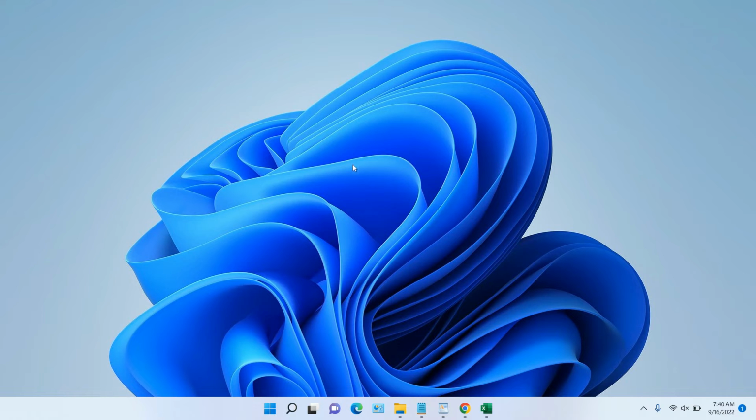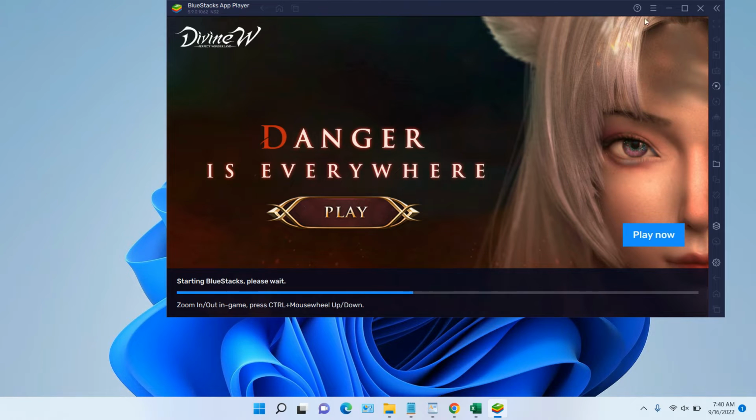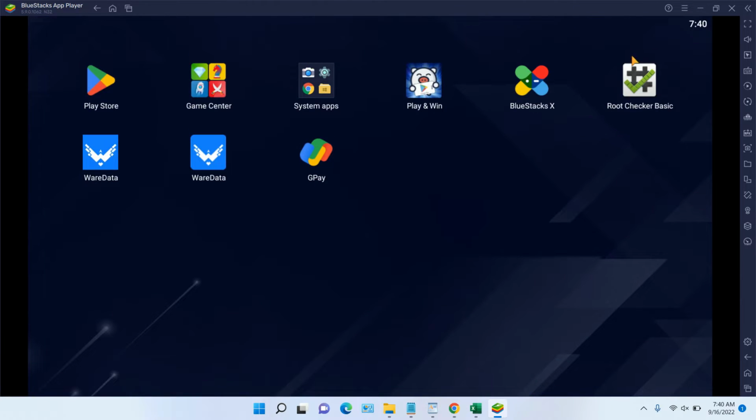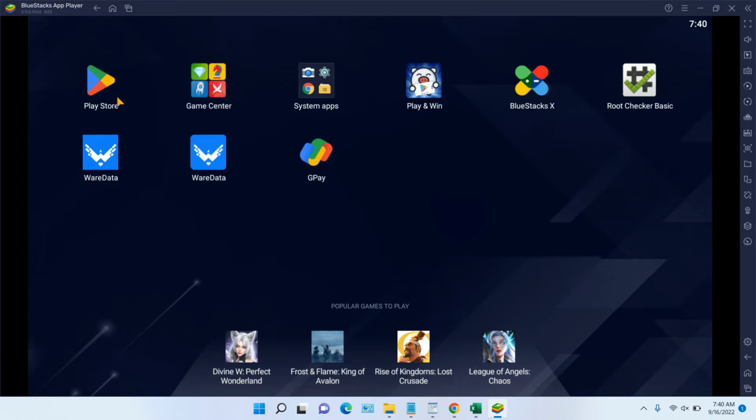You can get the BlueStacks application by clicking the link in the pinned comments if you need the offline installer. After you install BlueStacks, you can log in to your Play Store.